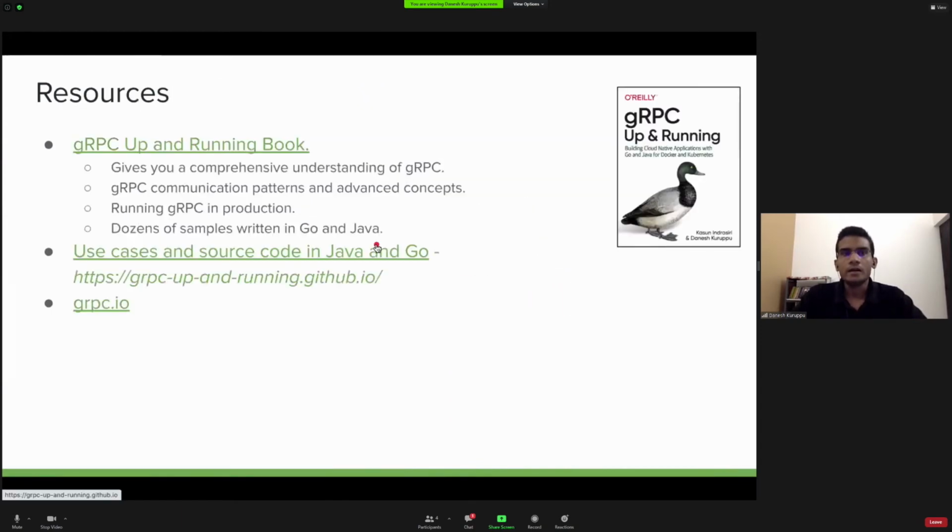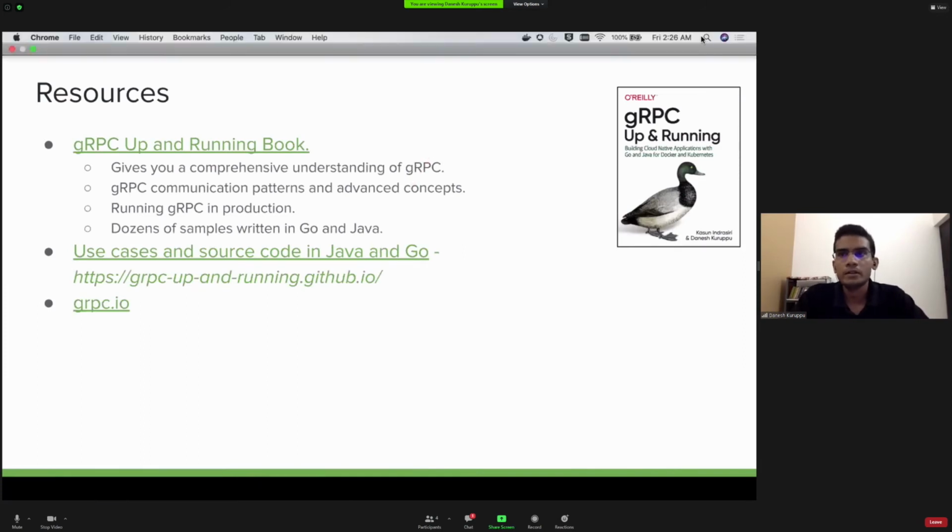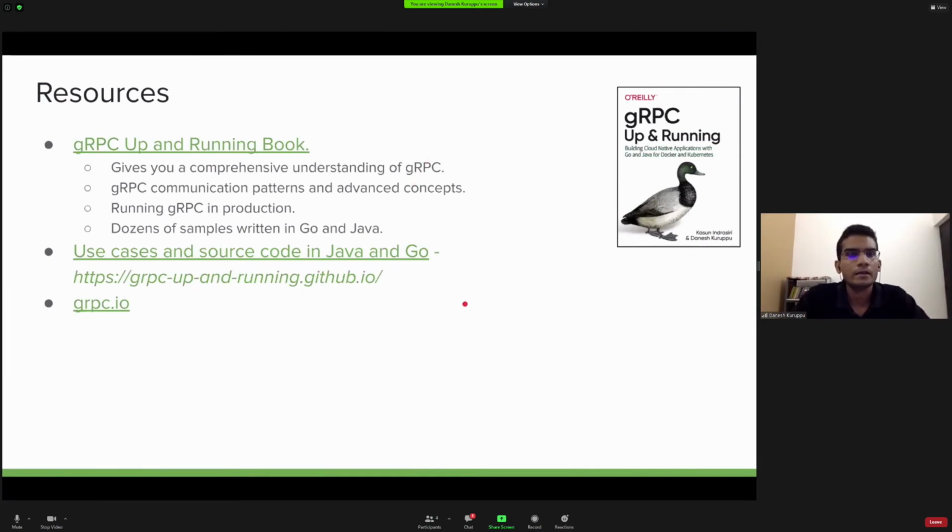Okay, that's it from our presentation. In our presentation, all the source code and all the samples are taken from our book, gRPC Up and Running, and all the samples are in the GitHub repo. You can access those using the grpcupandrunning.github.io link.